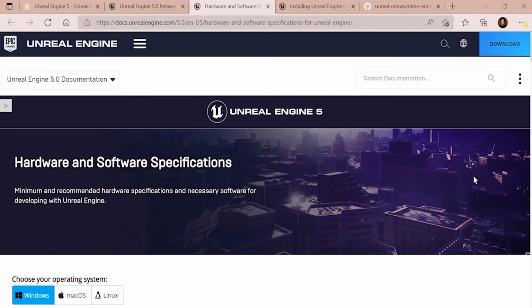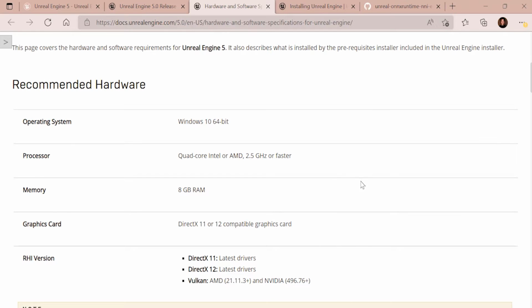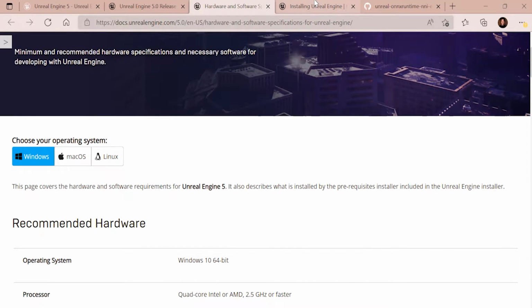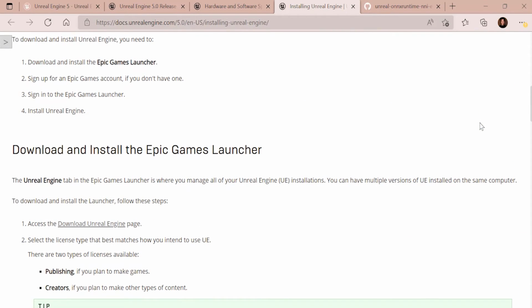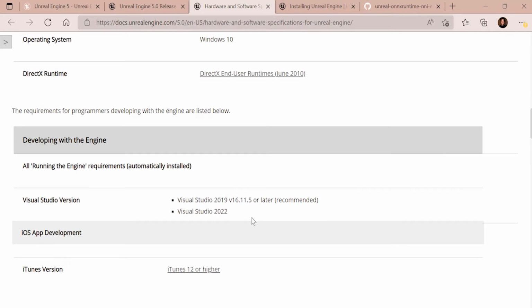If you don't already have Unreal Engine 5 installed, check out the docs and make sure that you have the appropriate specs for whichever OS you're running, and then jump over to installing Unreal. Please note, this can take a few hours depending on your network and the hardware that you have. Additionally, you need to make sure you have Visual Studio installed, either 2019 or 2022.